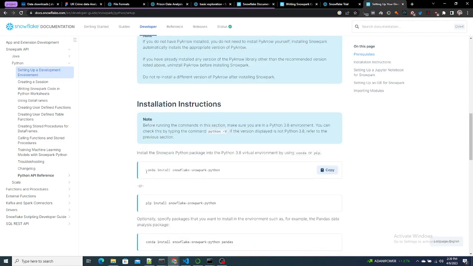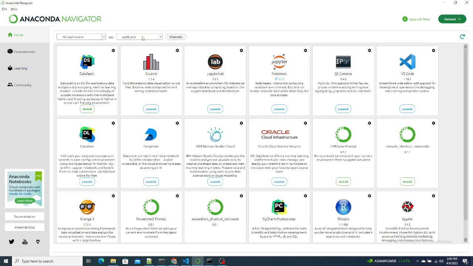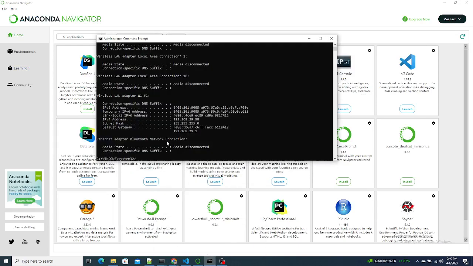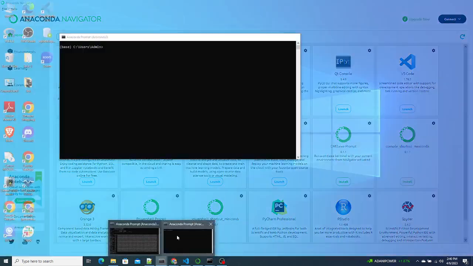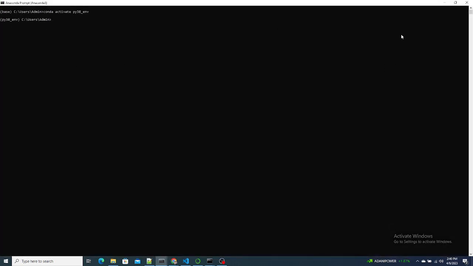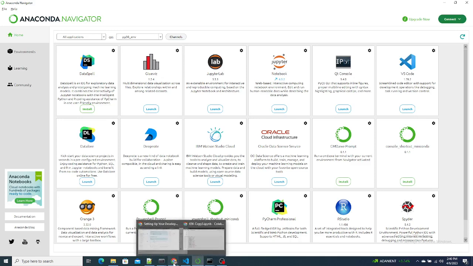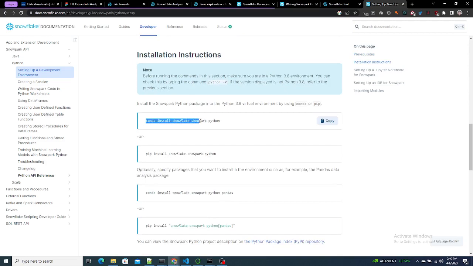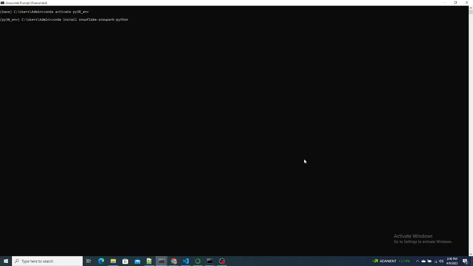After creating this environment, we have to shift to it. In our prompt we type conda activate, then the environment we have, py38env, and it will change. Now our environment has changed from base to py38env. Once this is done, we have to install all the dependent packages. Just go through this page and install with conda install snowflake-snowpark-python, which I already installed. If I do this right now, it will show me that it is already installed.